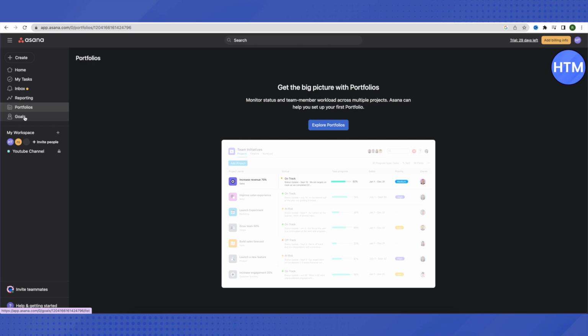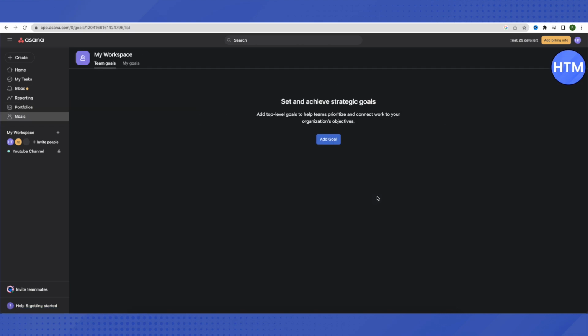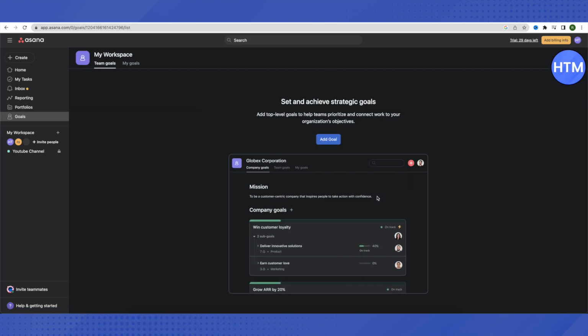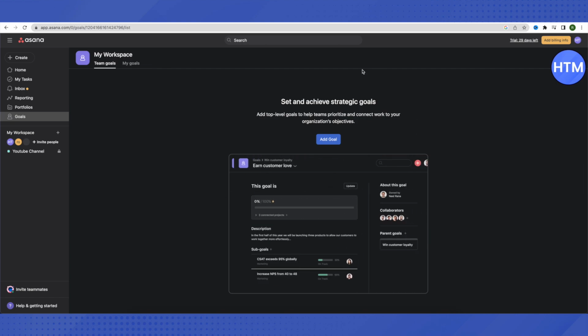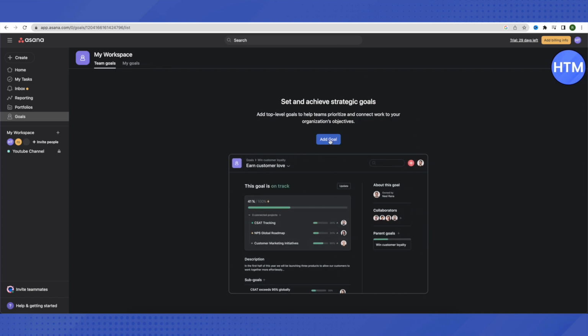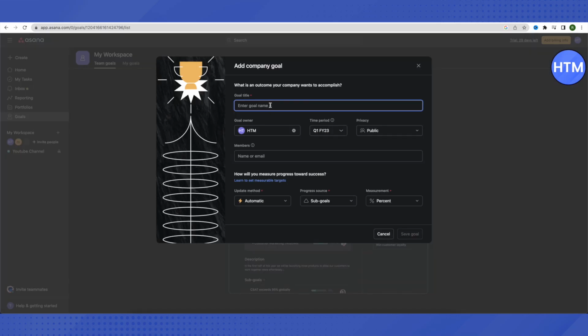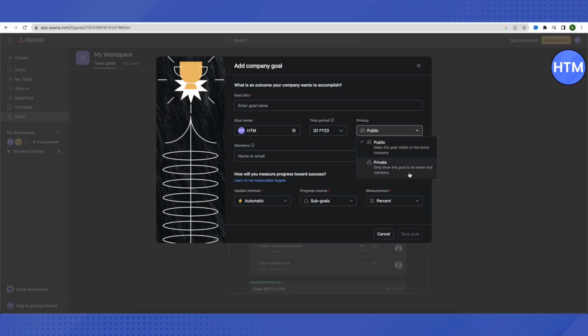When you click on the goals section, this is basically to set goals for you and for your team also. What you have to do is just click on the add goal option after clicking on the goals section on the left hand side, and then you can enter the name of the goal and provide the time period. In the privacy section, when you click on it, you will be able to set it to public view or private view. When you set it to private view, only you and the members of a particular workspace will be able to see it. And if you make it public, then it will be visible to the entire company.